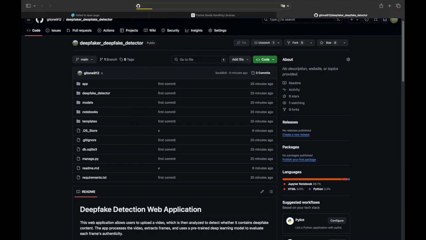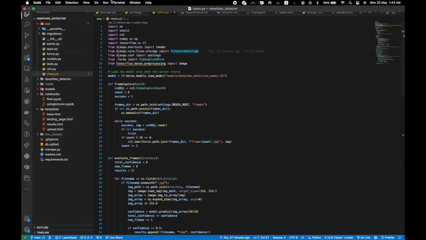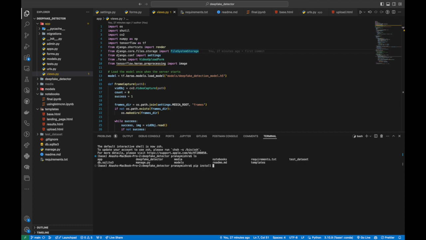Want to run Deepfaker on your own machine? It's super easy. Clone our repository and follow the setup instructions.